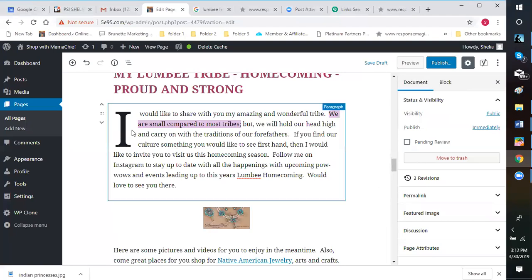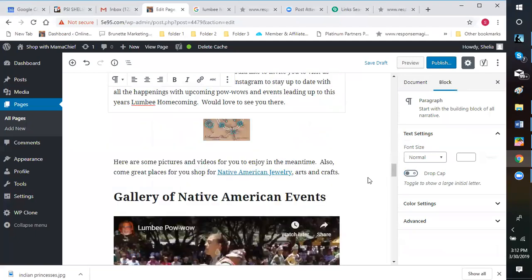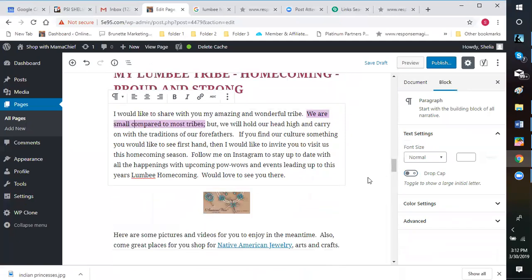If you want to remove it after you look at it and say, hey, I don't like it, you just click on your block and uncolorize it, or click on the drop cap and it goes back to normal. So that's how you would fix a drop cap. Okay. All right. Any other questions?